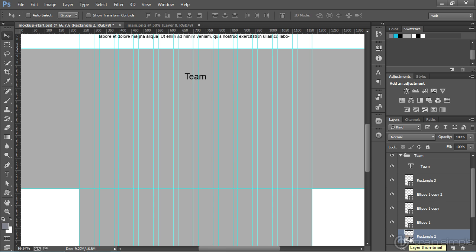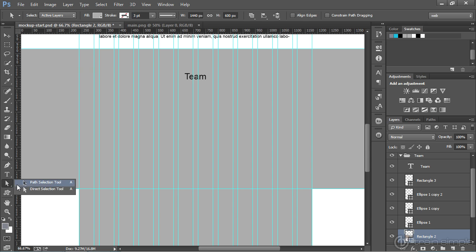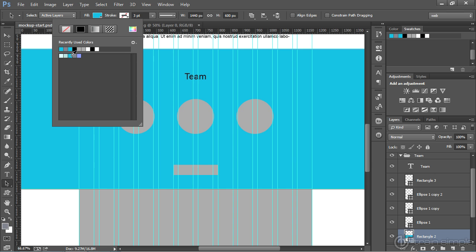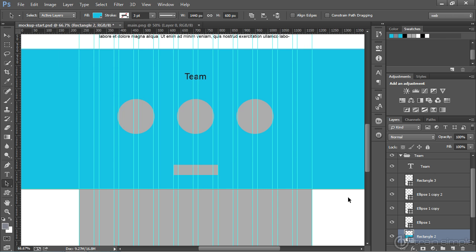To change the color, we can come over and choose the Selection tool, which is located over here towards the bottom of the Tools panel. This is the Path Selection tool. And if you click on this rectangle, the fill swatch will load. And then all you have to do is click this to open up the swatches that you have loaded and choose that blue color that we created earlier. So now we have the appropriate color for the team section.